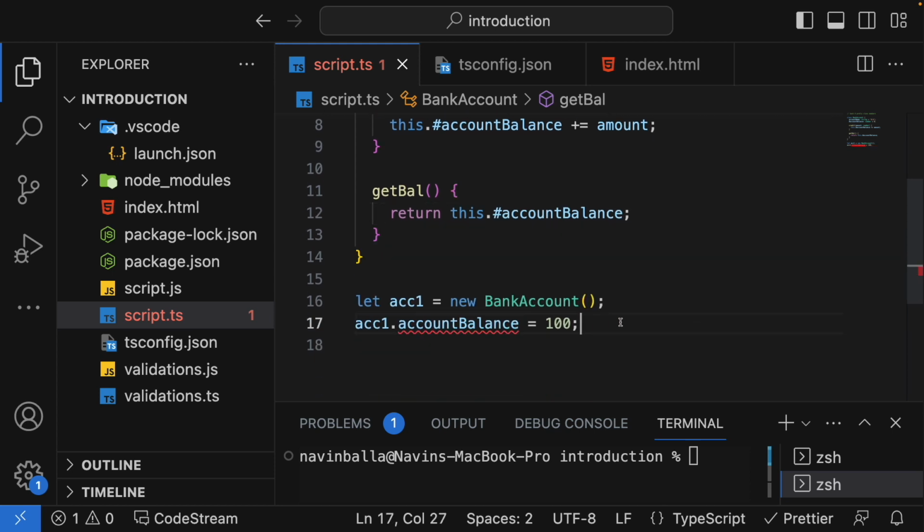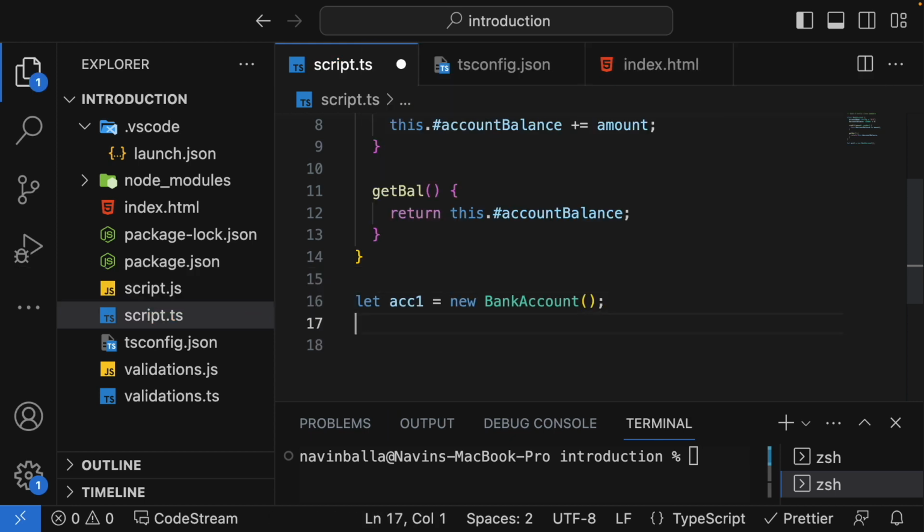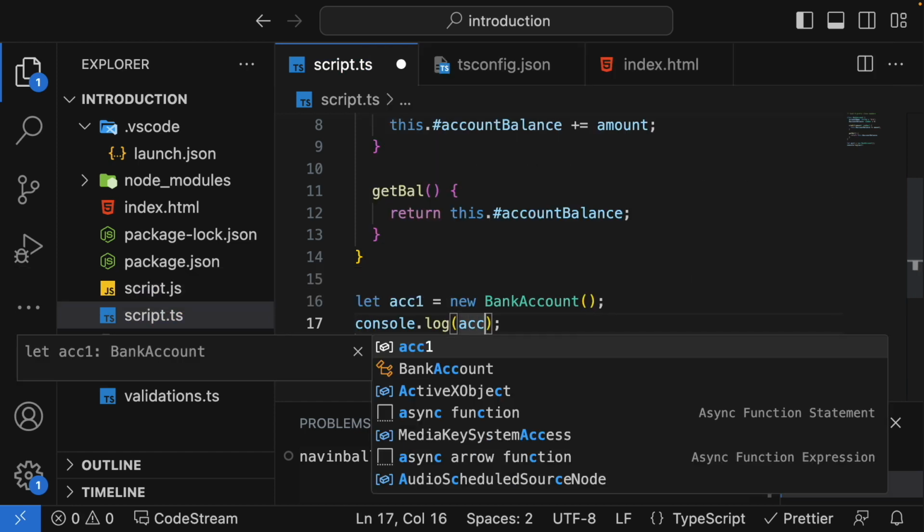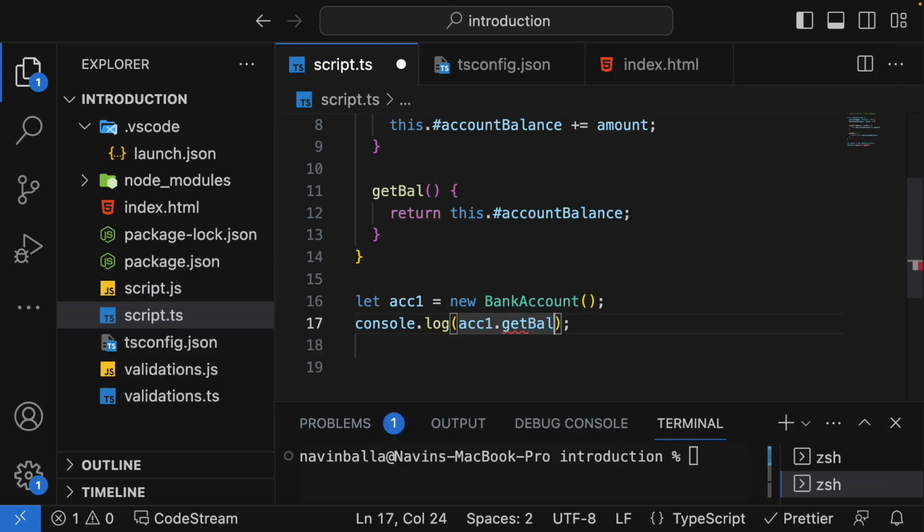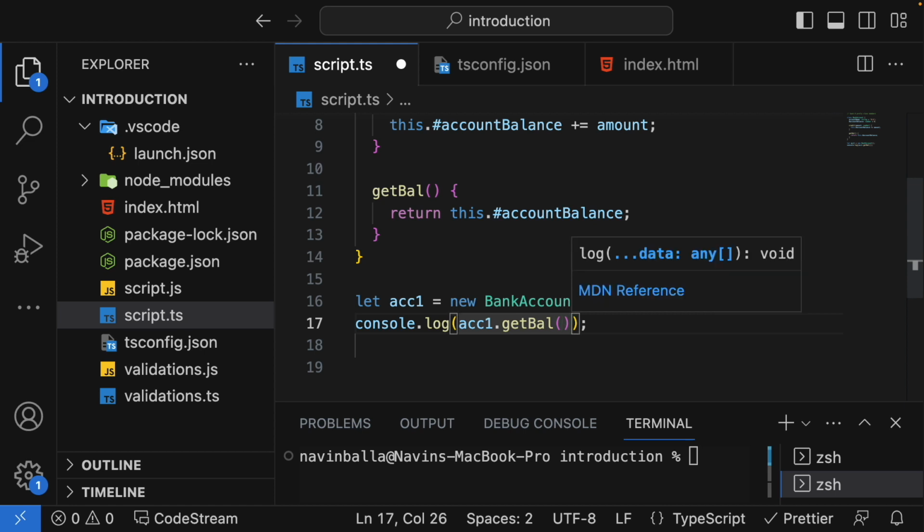So let's see the outcome now. Of course, we cannot assign a value here, it's a private one. Let's do a quick console log of account one dot get balance. Of course, it will be zero initially.